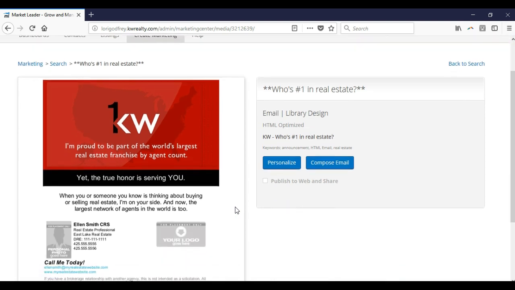As you can see, this is what the piece would look like. This would auto-populate with our info from that My Account section. But you can always go through and personalize this, or you can even compose this as an email too, so that way you can email it out immediately.